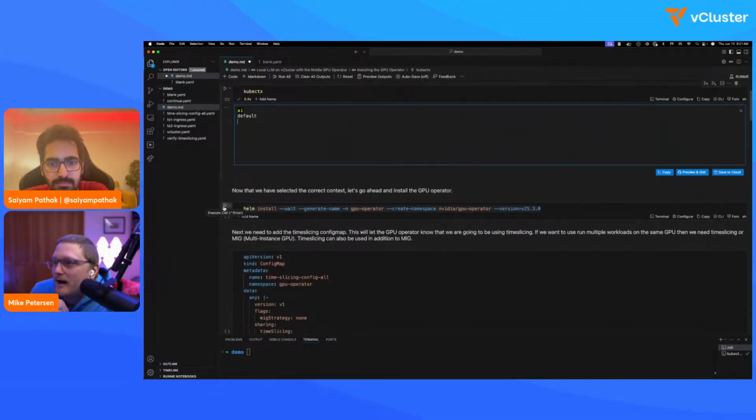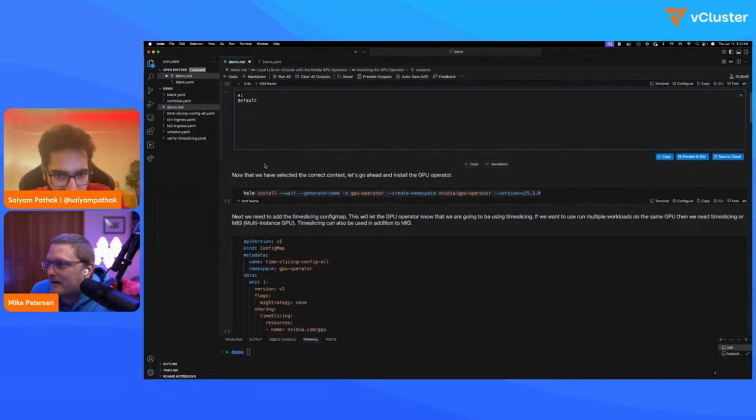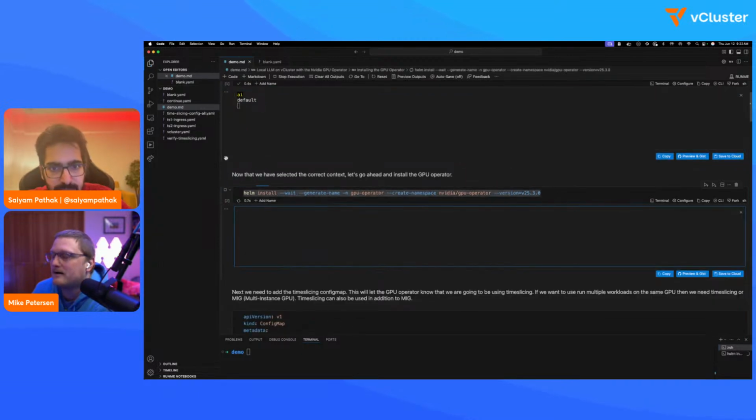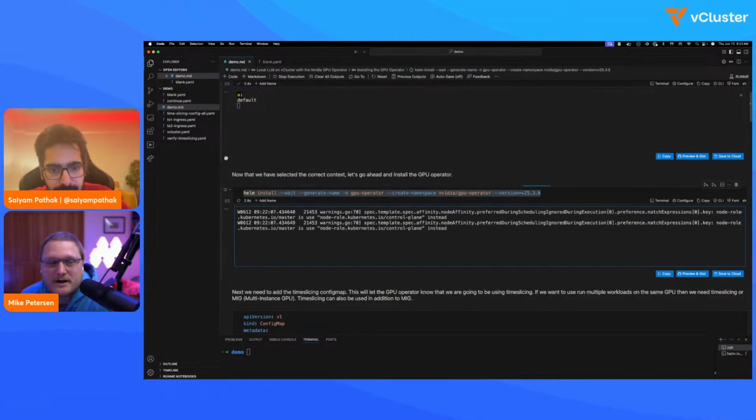So on my base node, what I need to start out with is installing the GPU operator from Nvidia. I'm using the latest version. I'm going to create a GPU operator namespace, and then I'm going to install the operator. So let's go ahead and run that. While that's running, we're going to install it on the base cluster, and then we also need to install it in the vCluster.